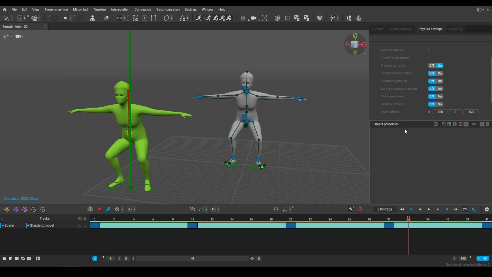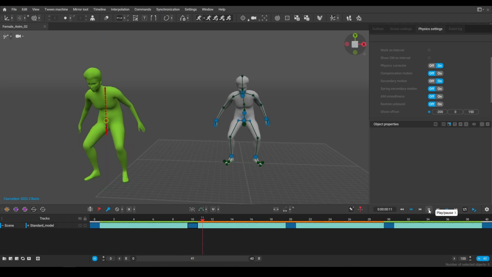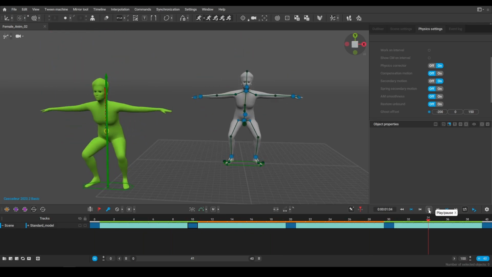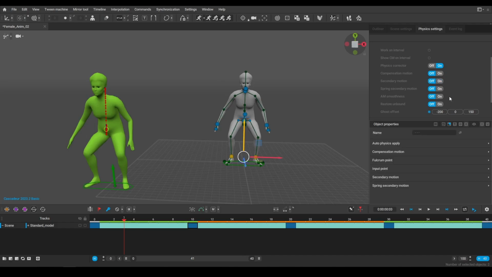Okay, first let me move the green character to the left side by setting the values to -200. Okay, and now let me switch the secondary motion on. If I play it, there is no update on my hand, meaning the secondary motion.